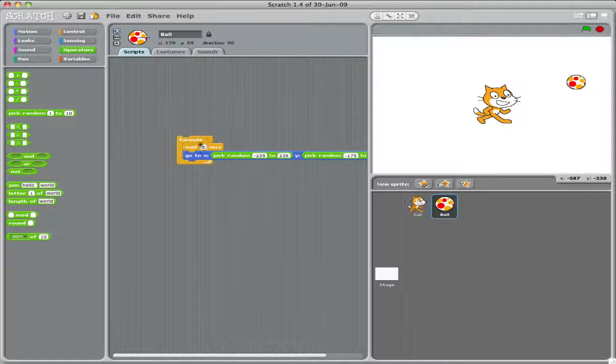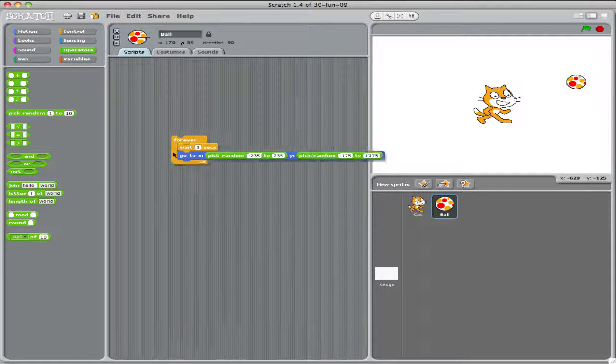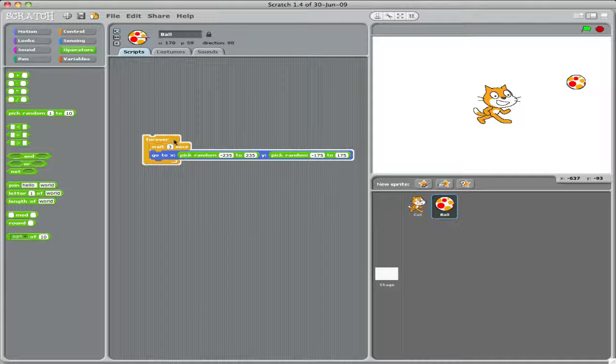So now, let's move this so we can see everything. Every 3 seconds, the ball will move to a new random location, picking a random number for both x and y. Let's see it in action. We have to wait 3 seconds, and then it moves. We have to wait another 3 seconds, and it moves again, and so forth.